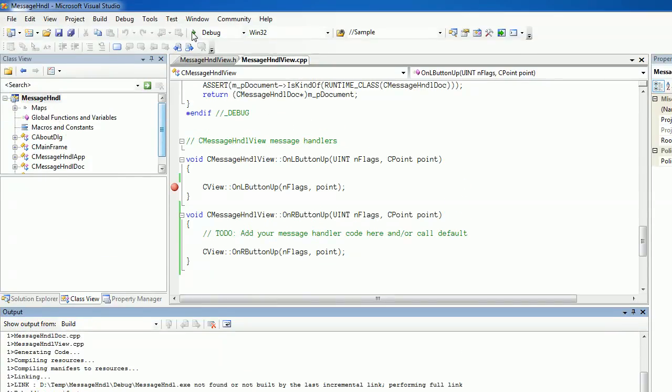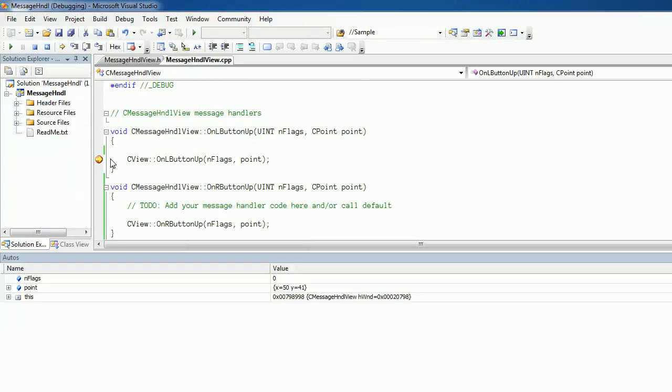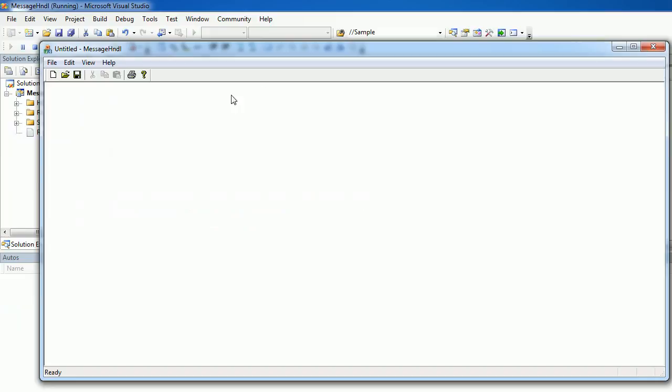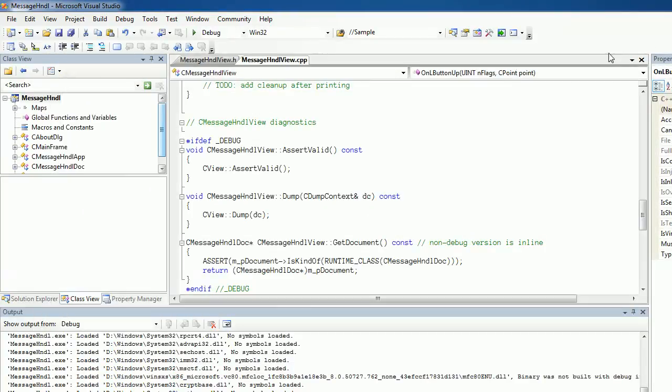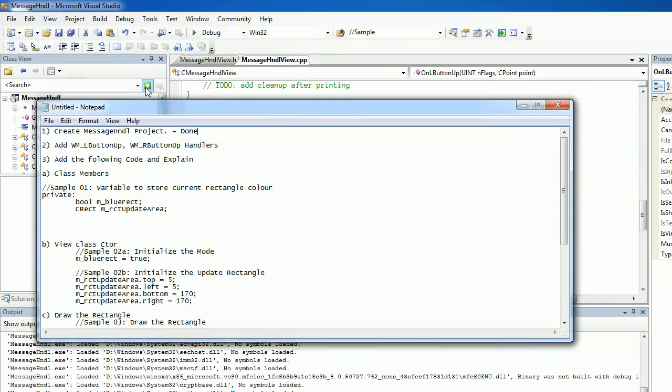Okay, now I am running this. So let me do the left click and let's confirm whether it is hitting the breakpoint. Okay, that means it gets handled. Once I click on the view, we are hitting this breakpoint. That means the message gets handled. Right, let me run it and close. So I will say handling the handler is done.